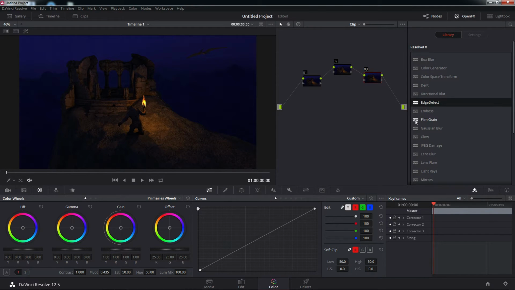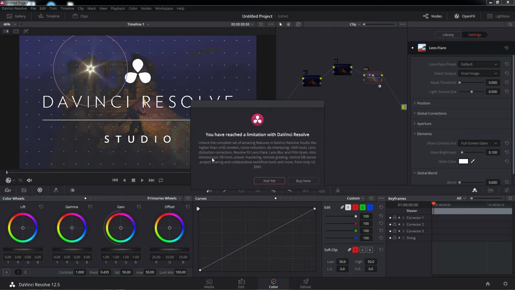A couple of these that do not actually work are film grain and lens flare. These you need the full version for. Just for argument's sake, if I drag lens flare and drop it here, you'll see it's telling us we would need to buy the full version in order to get this to work. Obviously I'm clicking not yet, because $995 is a bit expensive for me to just use the light flare effect.